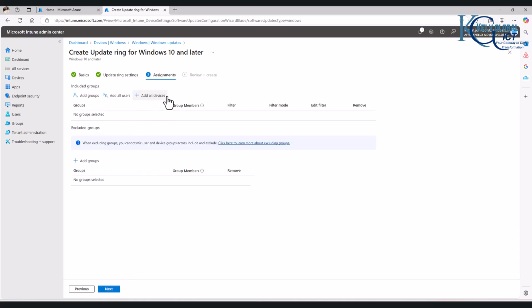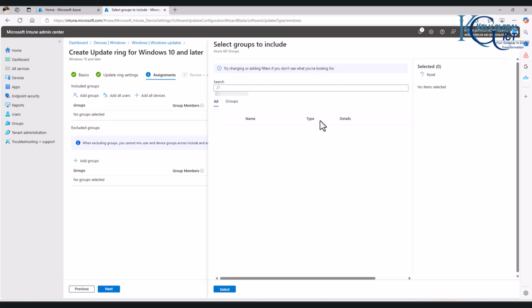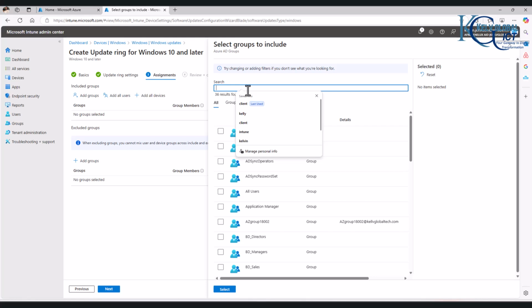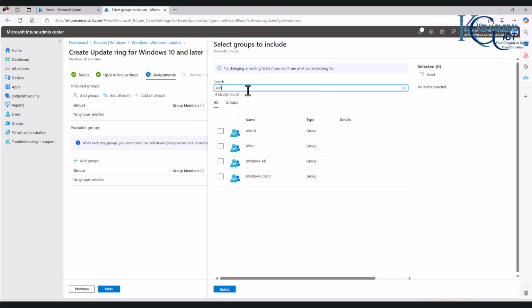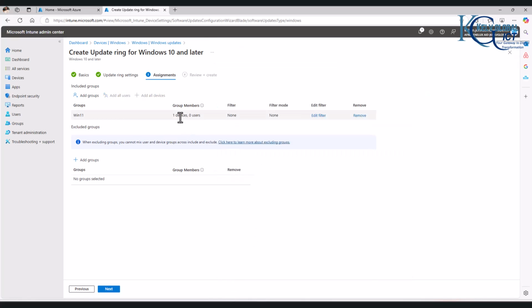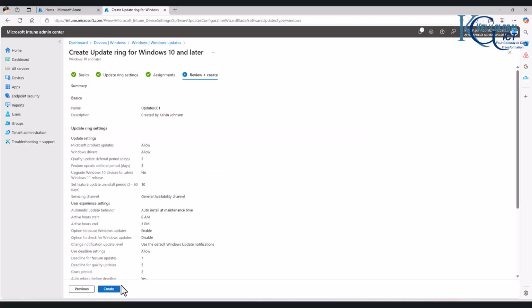And here it says assignment. We can decide to assign this later, but we can also say, well, I want to assign this to all devices, to all users, or to just a pilot group of devices. For example, I have a group I created. I think that's the Windows 11 device. We only have one device there. So I'm going to select that. You can see it says one device. I want to click next.